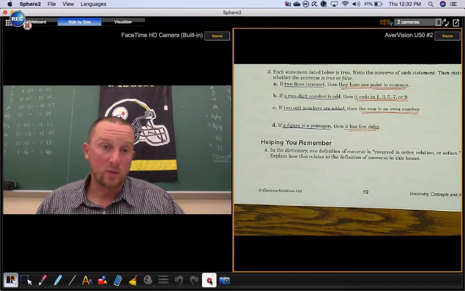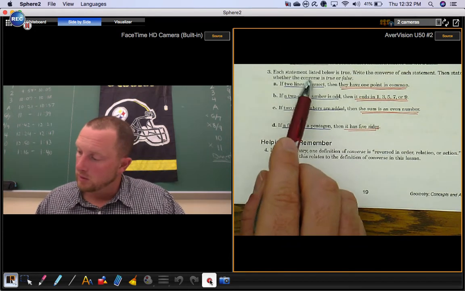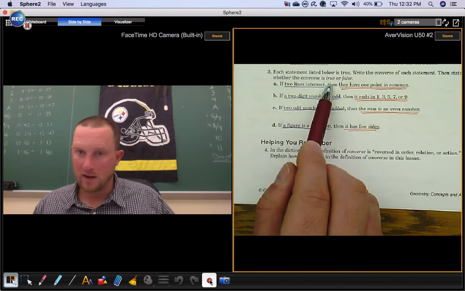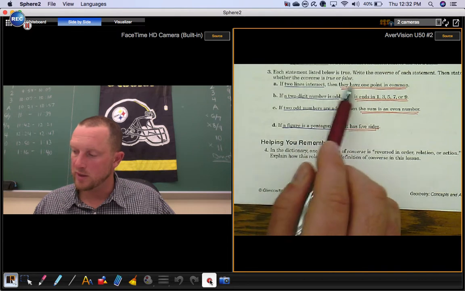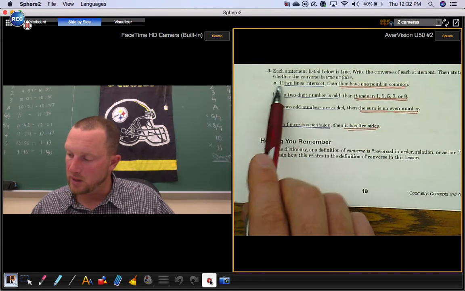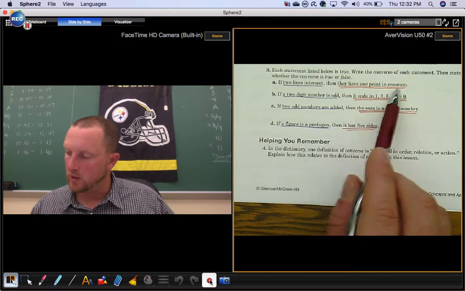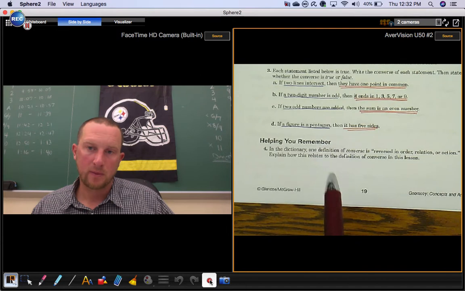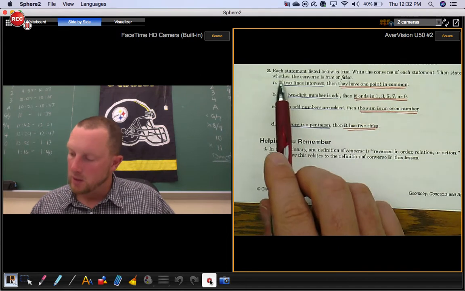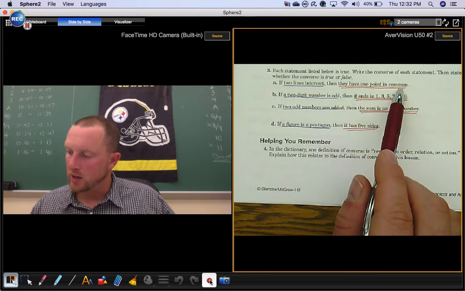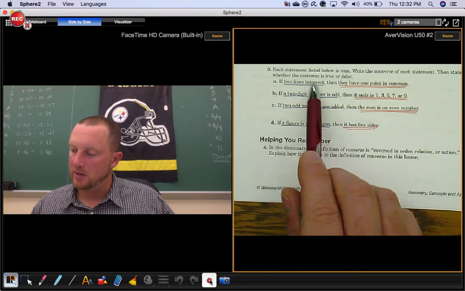Now we're going to write what's called the converse. Keep if and then where they are. Just switch the red and the blue words. So your answer to part A would be if they have one point in common, then the 2 lines intersect. You could make it better. You could say if 2 lines have one point in common, then they intersect.